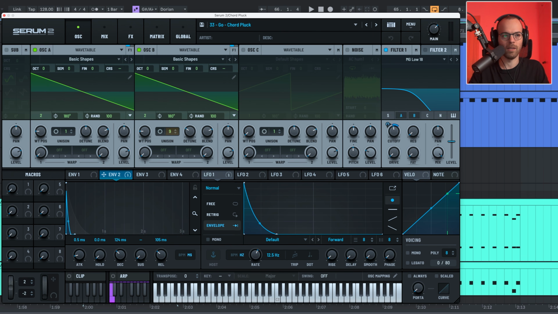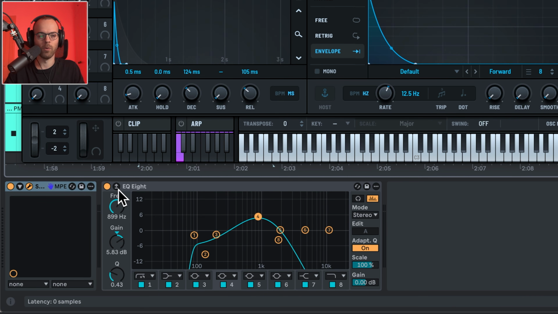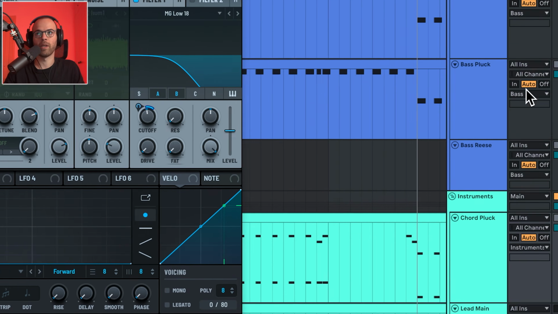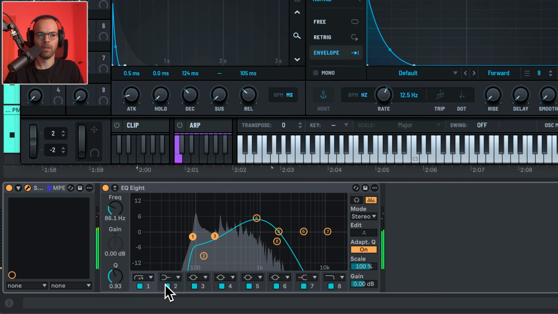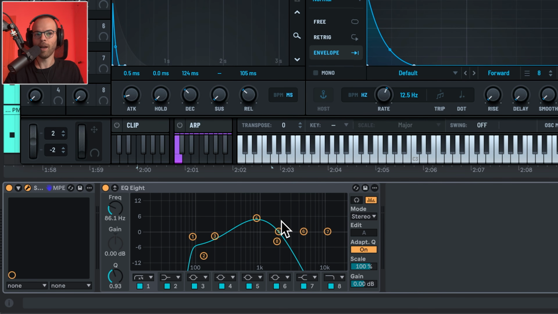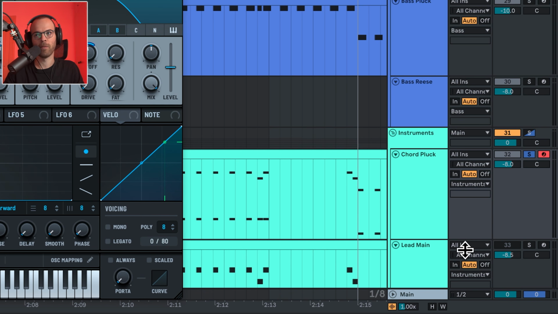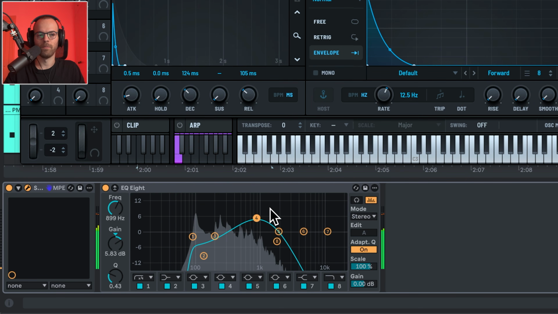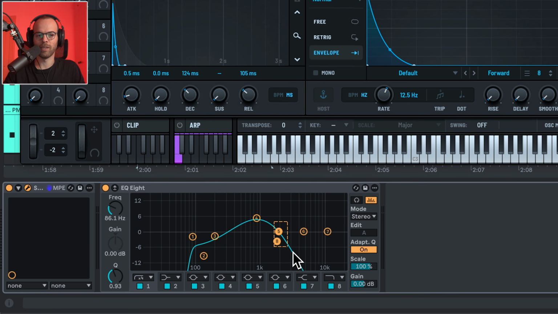But the key here is this. Why are we doing this EQ? We're doing a couple of things here. We're taming the low end because we already have the low end coming from the bass pluck, so we don't need another low end part over here. We're taming the high end because the high end is going to come from the lead, so we don't need this as well. And we're giving this region specially for this chord progression. So now this is the focus of this chord, this is not the focus, and this is not the focus.